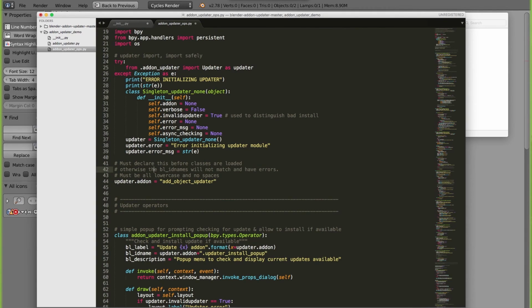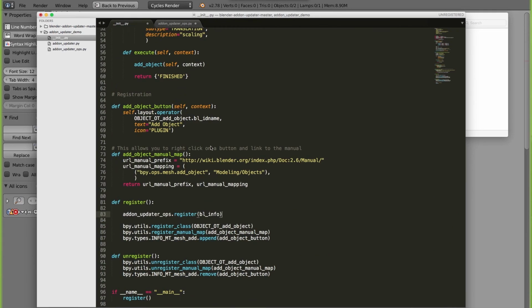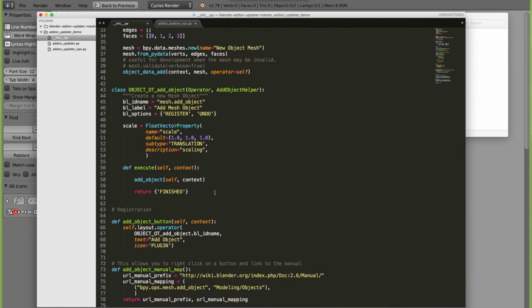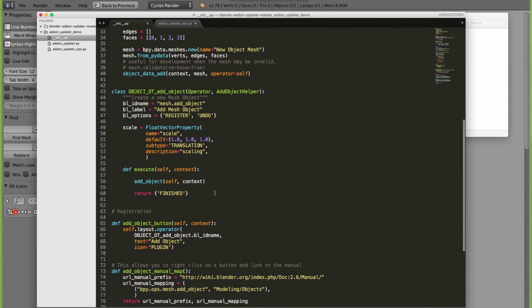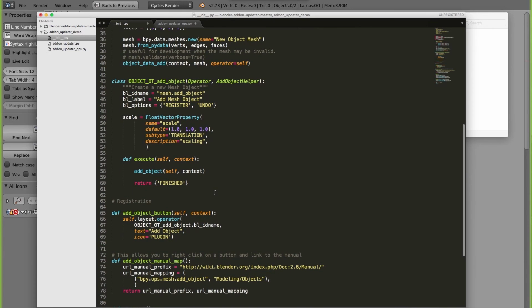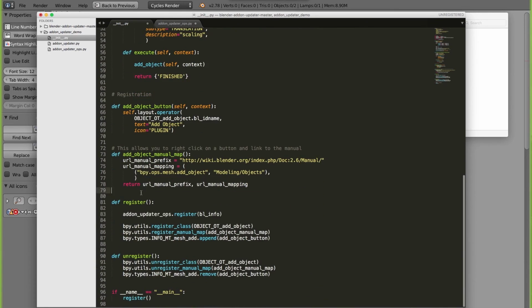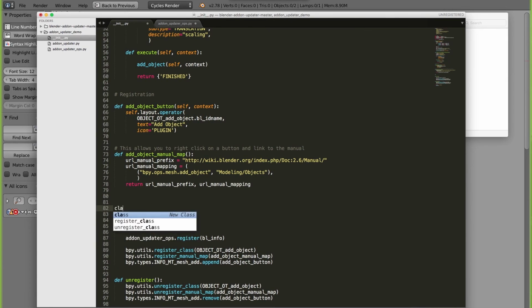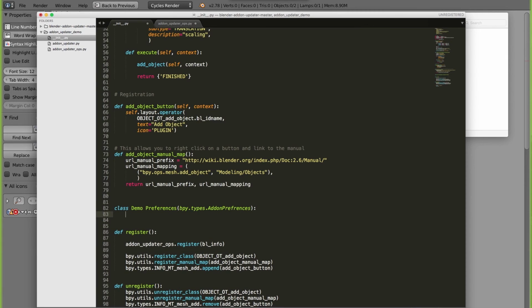So once we've set that value to our custom thing, the next step would be to actually add the preferences section to our add-on. The way we could do that is if we go over to our init file here. It happens to be that this add-on didn't actually have a preferences panel yet. So we'd want to create our preferences even if it just has the add-on updater itself. We can do that by first creating this class here. So class, let's say DemoPreferences, and then bpy.types.AddonPreferences.